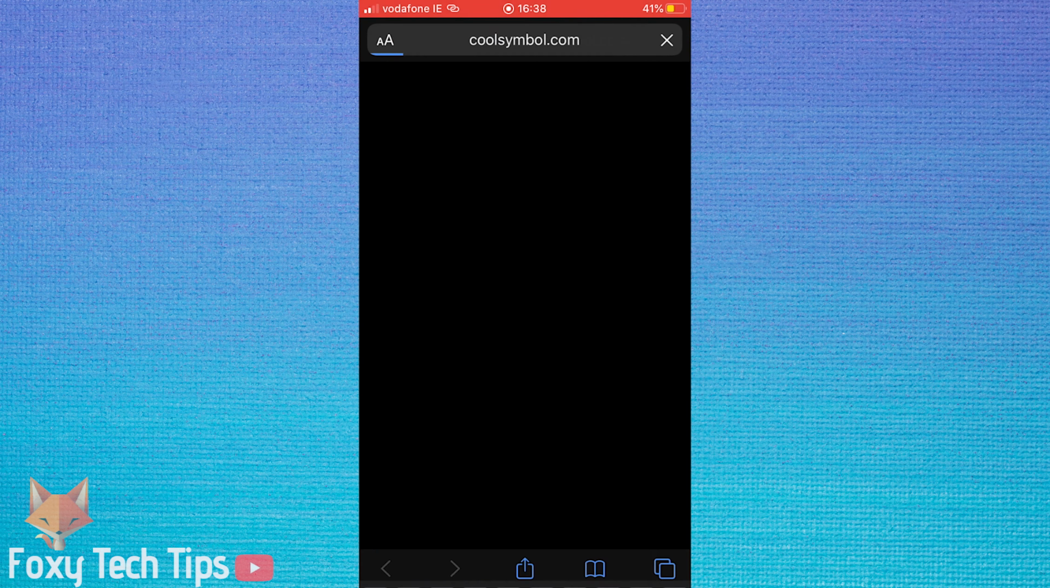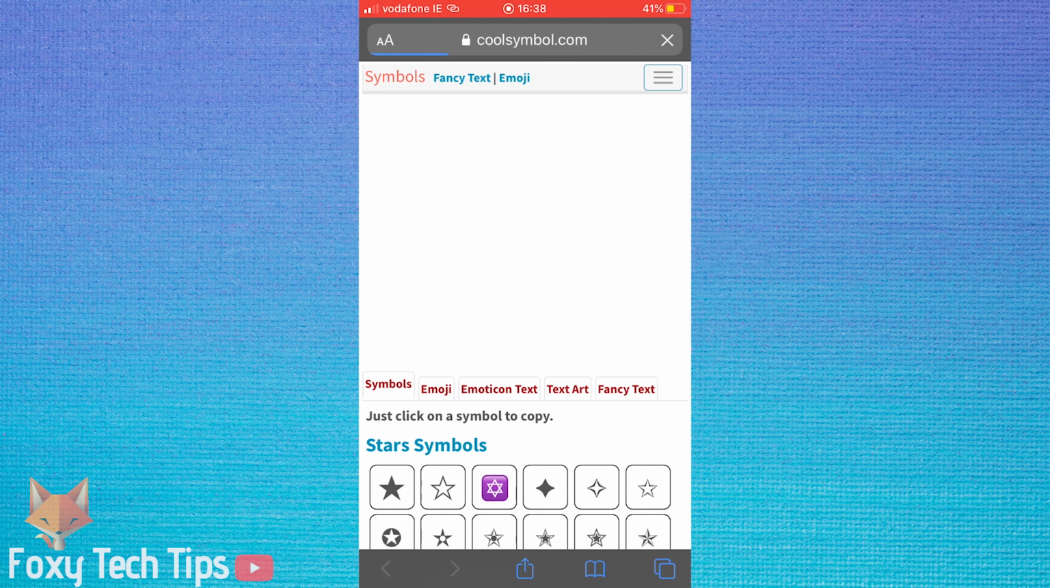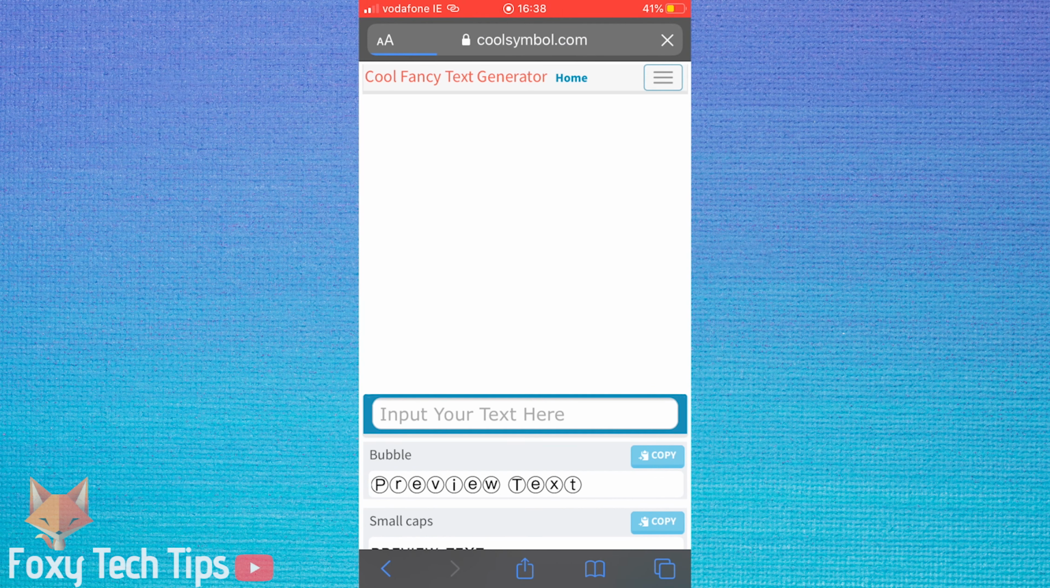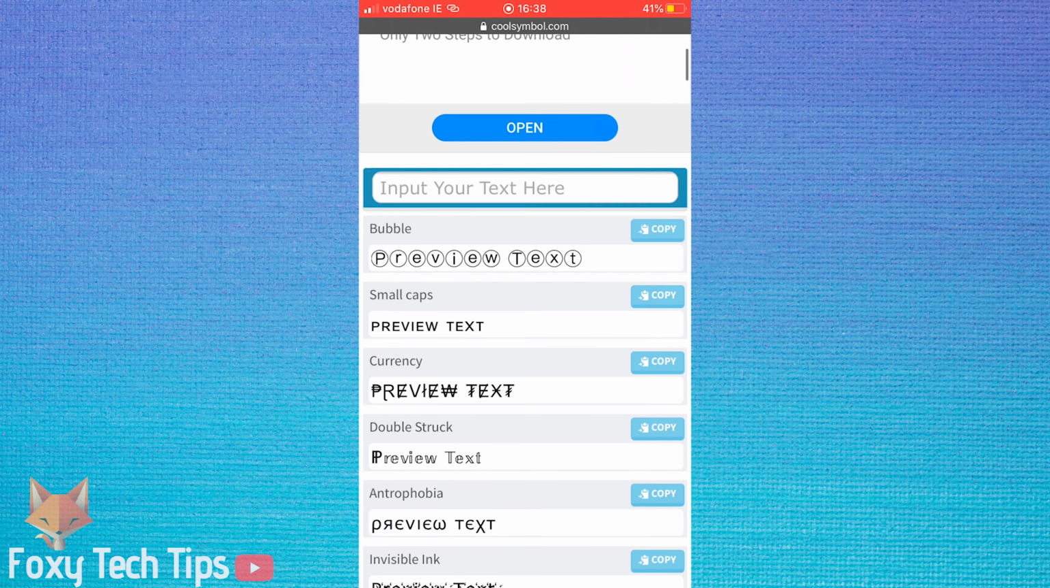Just open up a web browser and go to coolsymbol.com. Then at the top left of the page you can see it says Fancy Text. Click on that option. Now you just type in whatever text you would like, and as you can see it shows you a preview of your text.